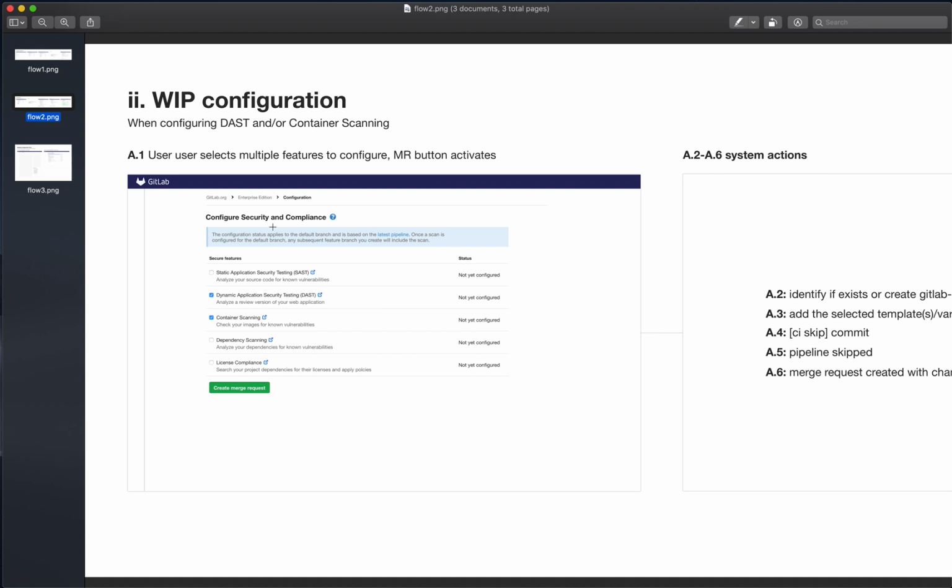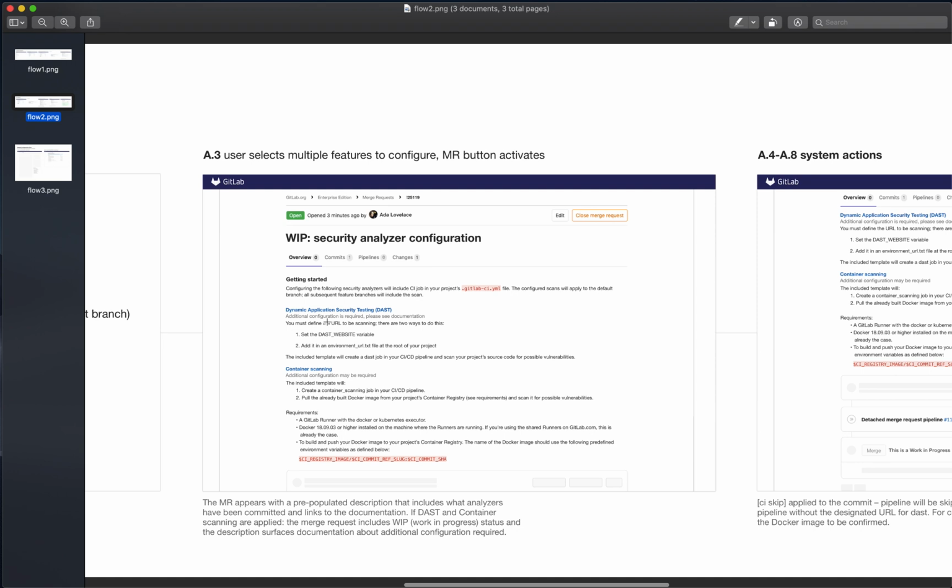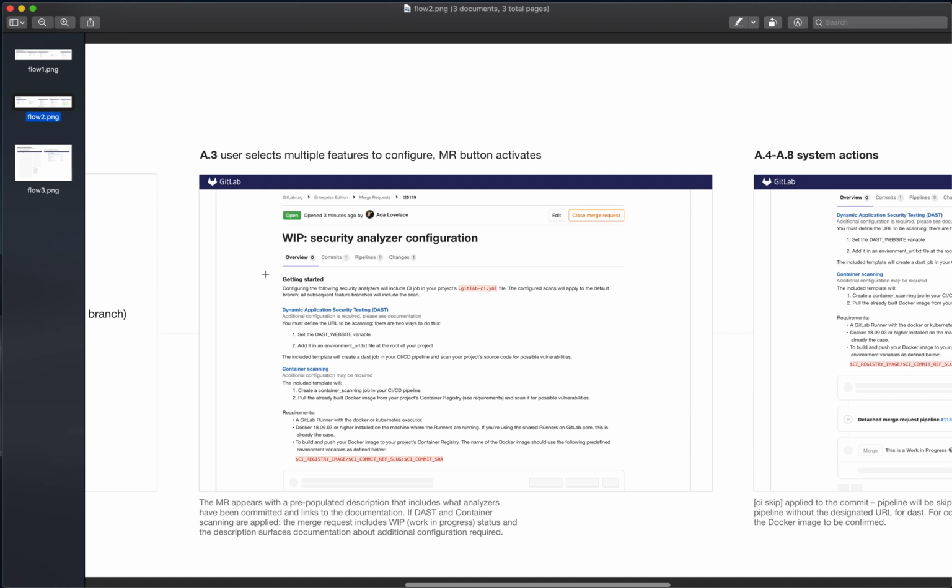So another great area for feedback would be, what is the type of specific copy and documentation that we want to have here? That would be very helpful.